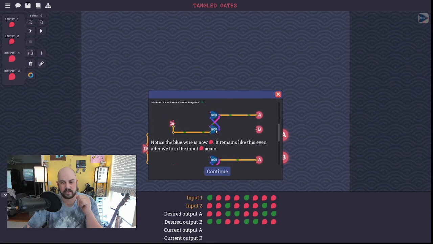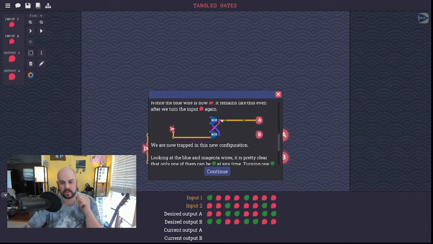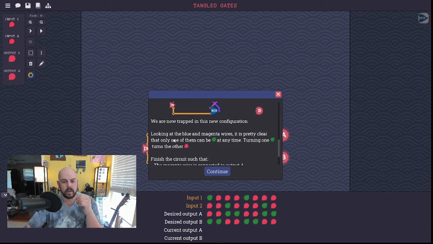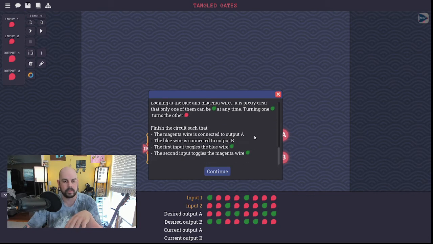Because we've changed the states here, and now this one has got power coming into here, when we turn the power off, you're going to notice there's still power here, so it's coming into here, keeping this one turned off, keeping this one turned on permanently. So we're now trapped in this new configuration. Looking at the blue and magenta wires, it is pretty clear that only one of them can be on at any time. Turning one on turns the other off. So basically what they're going to want us to do is finish the circuit. The magenta wire is connected to output A, the blue wire is connected to output B. The first input toggles the blue wire, the second input toggles the magenta wire.